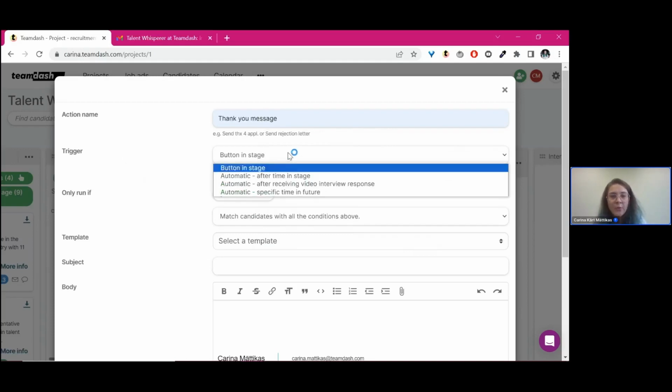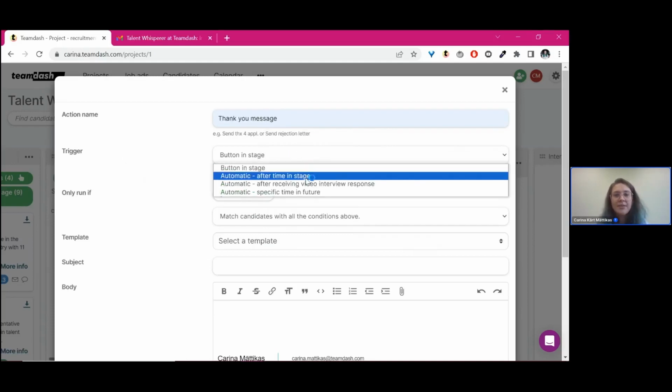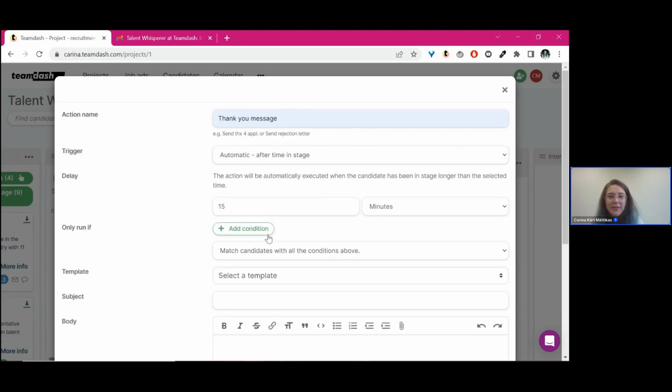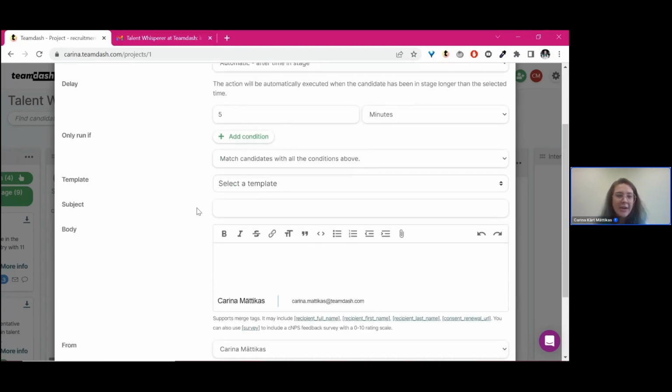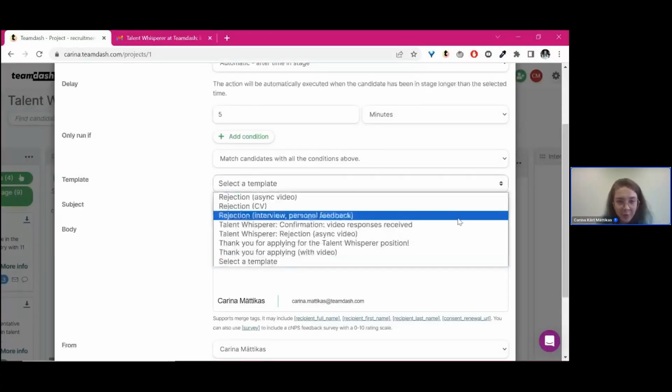The trigger will be after time in stage. So after they have been in this stage for another 5 minutes, they will receive the confirmation letter or confirmation email. I keep saying letter, funny. Anyway, you can start it again from scratch if you wish, but I have prepared a template.